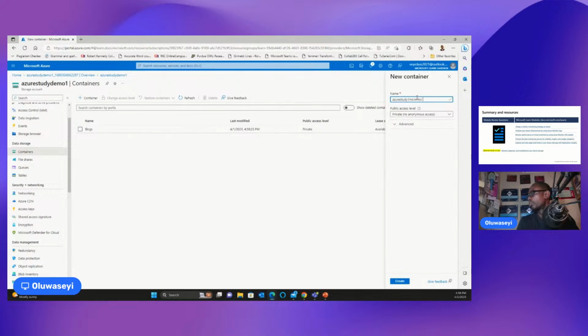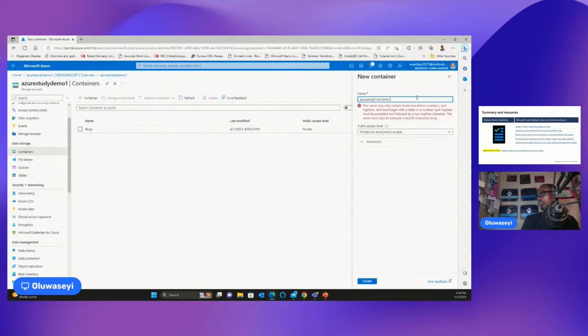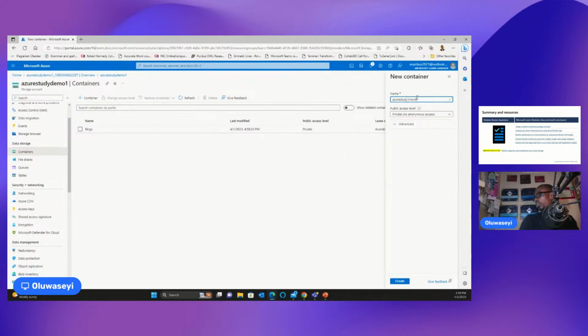Monitor app. Let it be private. Let's just leave everything at default and create it, because of our time.